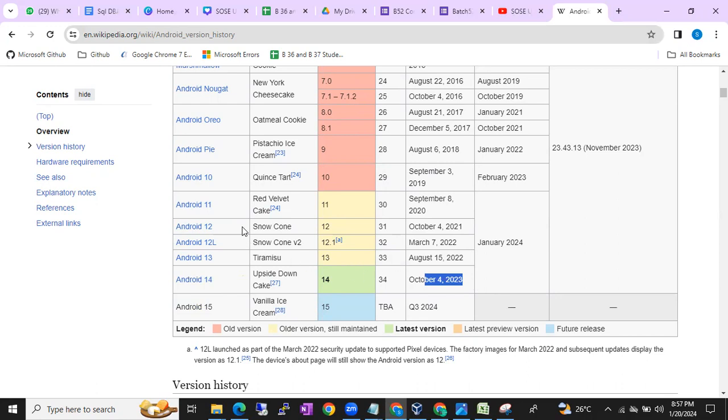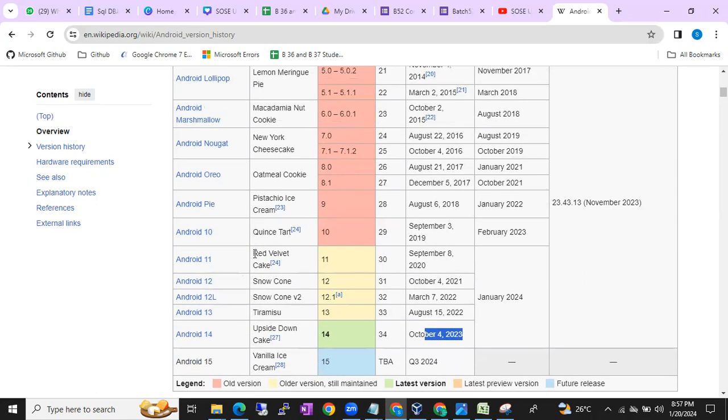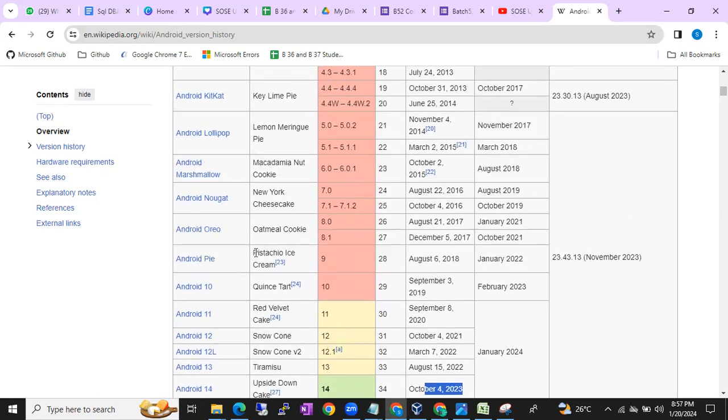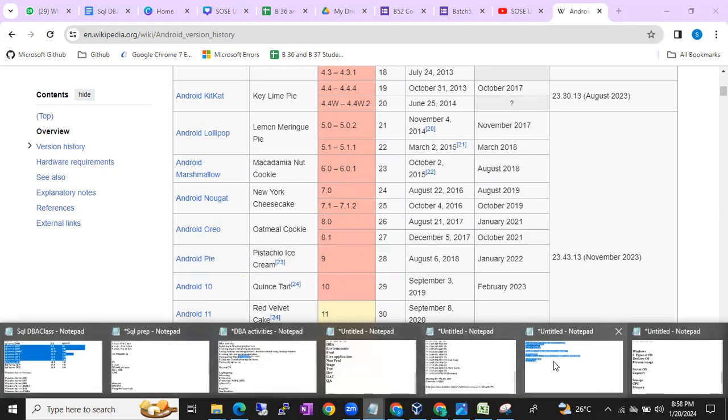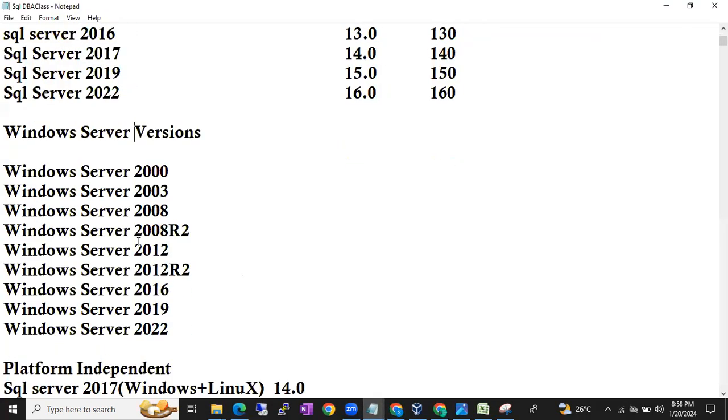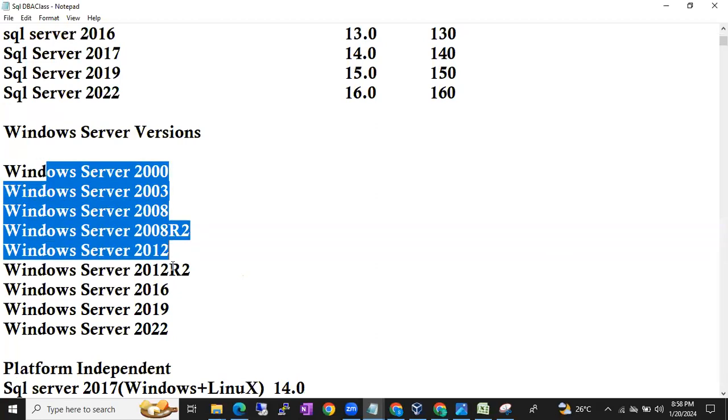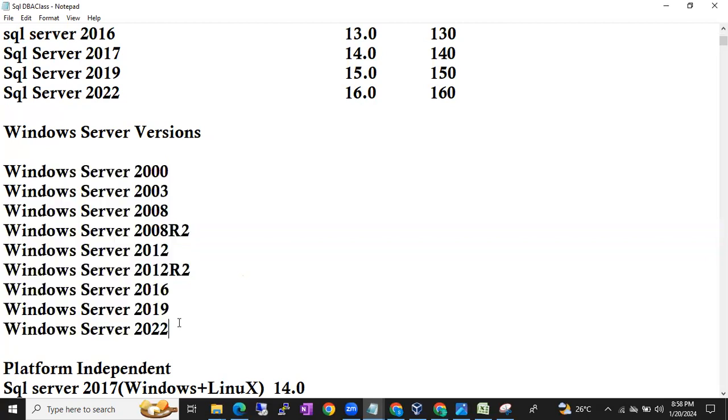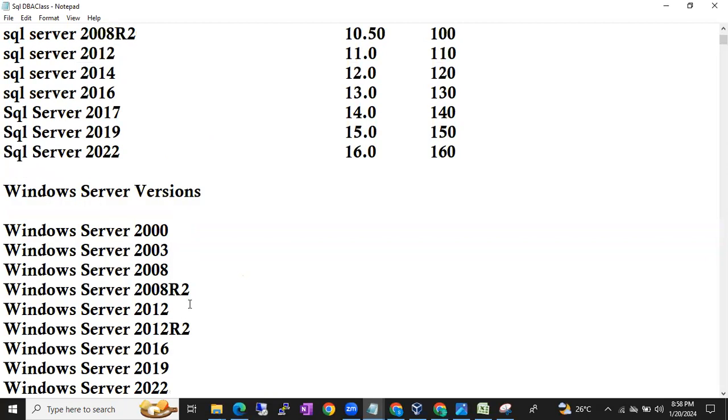So if you go and check your phone, you can see either Android 11 or 12 or 13 or 14, whatever it is. In the same way, every software, every device, every operating system will have its own version, guys. SQL Server is a software, it is having its own version. Windows Server is a software, it's also having its own version. So these are all the versions you have to remember related to Windows Server.